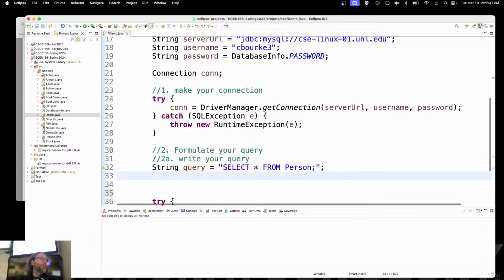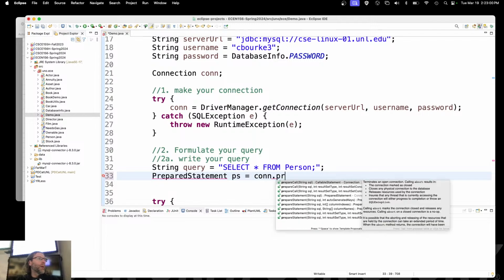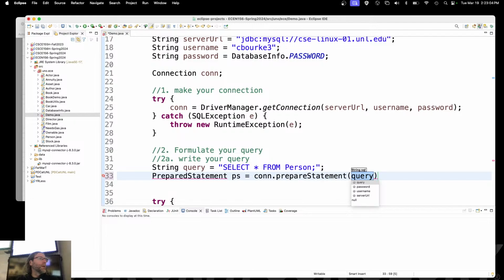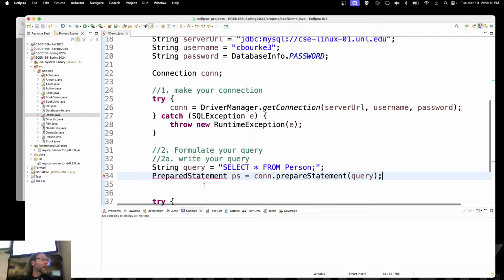But there's my query. Now what I need to do is prepare that. Prepared statement, PS, there's no better name for it. Prepared statement is equal to con.prepareStatement, and there's my query. Now the prepared statement, import that from java.sql. There we go.